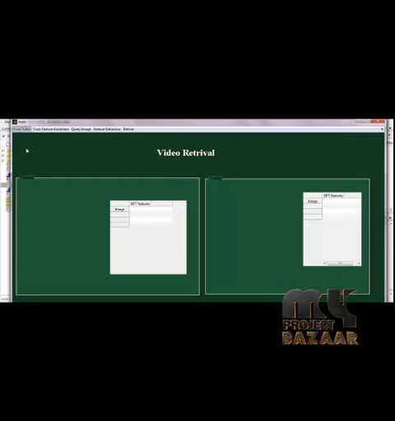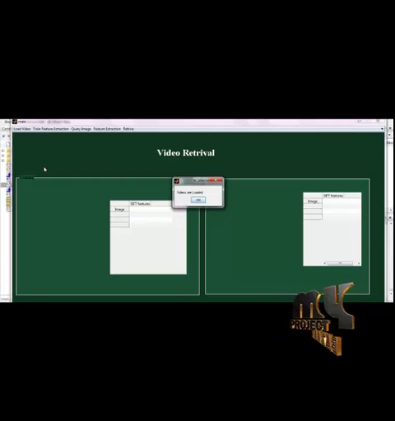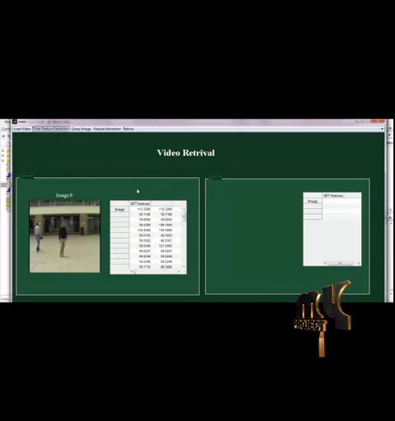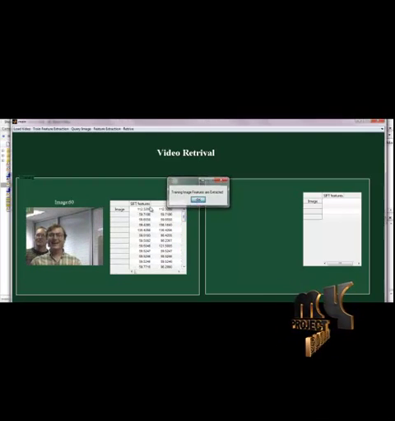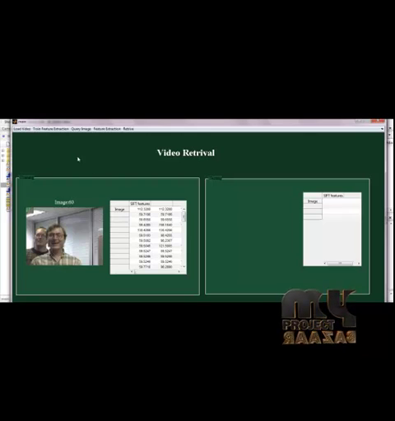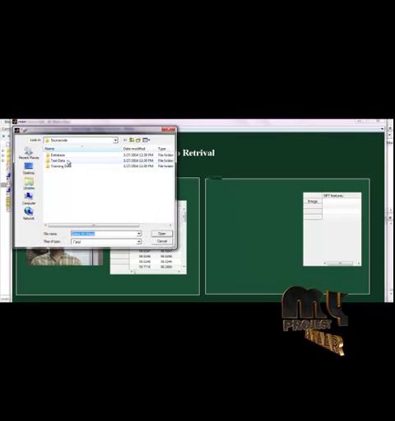So first click on load video. The videos that we have collected were converted into frames and they were saved in the folder. Then training features were extracted. For all the frames in the videos, the SIFT features were calculated and they were saved in table format. Then you have to give any one input frame.